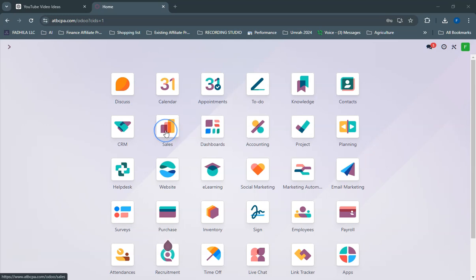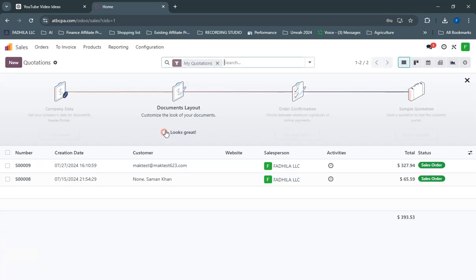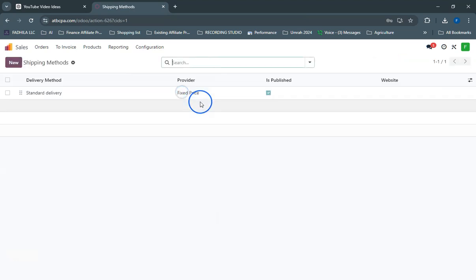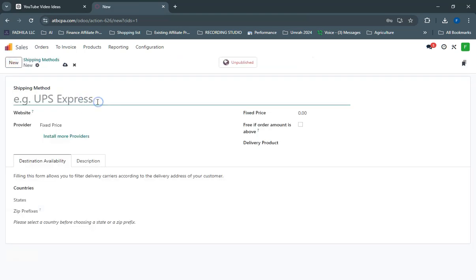Hi everyone! In this video, we will show you how to create a shipping method in Odoo using rules based on price and weight to determine the shipping amount to be charged to the customer. We'll also ensure that the shipping method is applied correctly on the website at checkout.